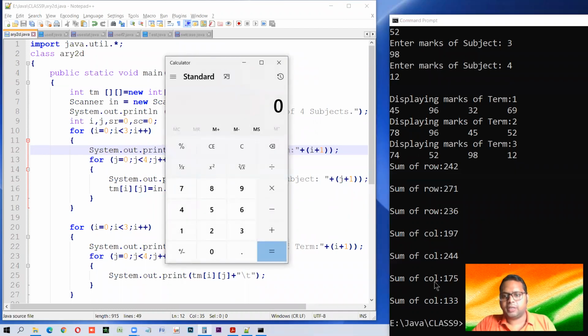Now to verify the fourth column, let us do the sum of fourth column. 69 plus 52 plus 12. 133. See, 133. So this is how this program is verified. And now we are doing sum of rows and column with the help of double dimension array.